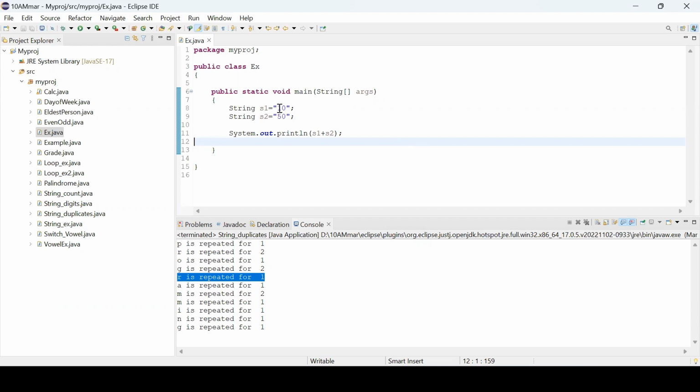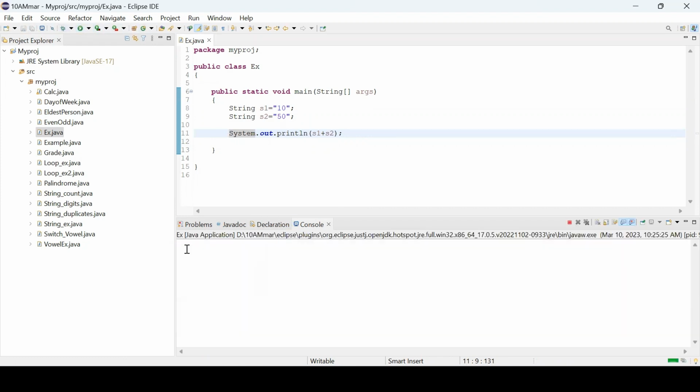So how do you read this? This should be read as 10, this as 50, because this is a string. Even if it is a number, you should read it as a string. So what is the output you will get? 1050, right?